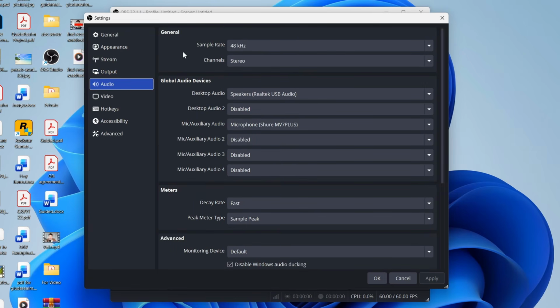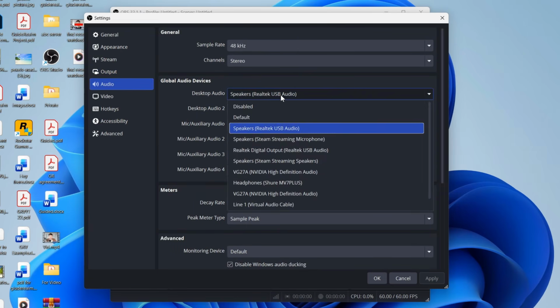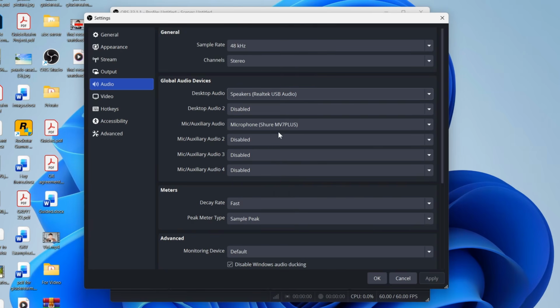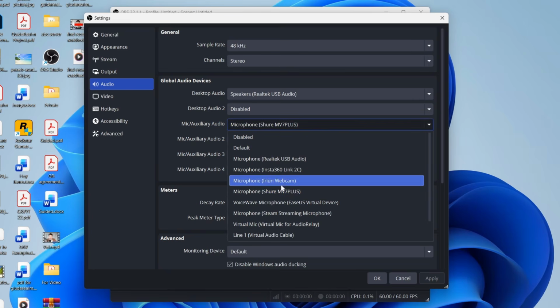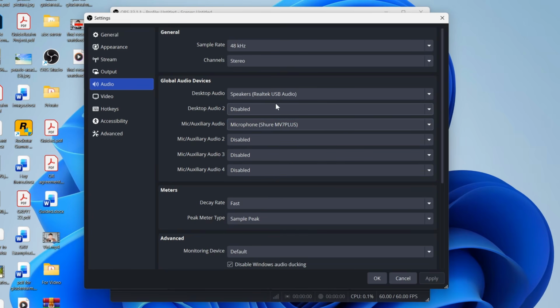Just to cover this quickly, as it is a part of recording really, for desktop audio, choose the device your sound comes out of. Mine are my speakers here, and then you can come down to mic and choose your mic. I'll guide you through balancing these shortly.